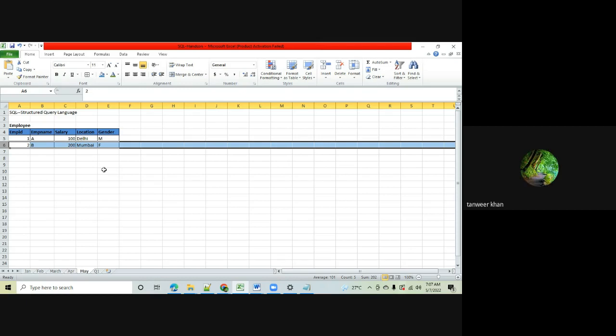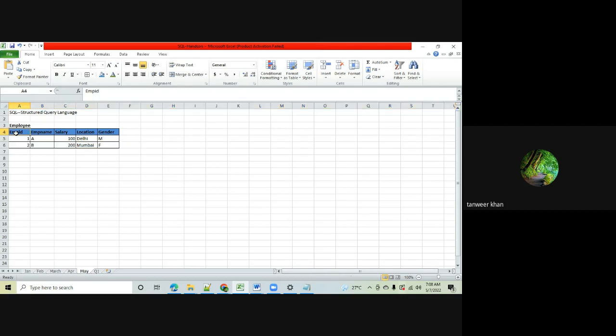Now, if you don't have any question, I have a question. Here I have shown you an employee table with 5 columns. Is there any restriction on the number of columns? Is there any rule that you can create only 5 columns, only 10 columns, or only 15 columns in a table? Any idea?